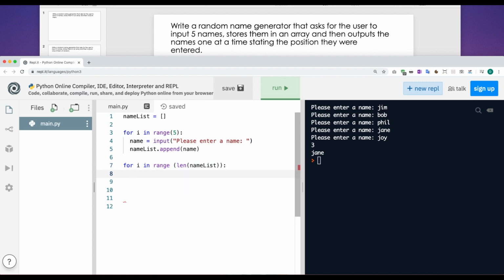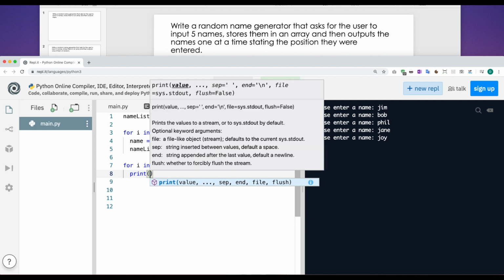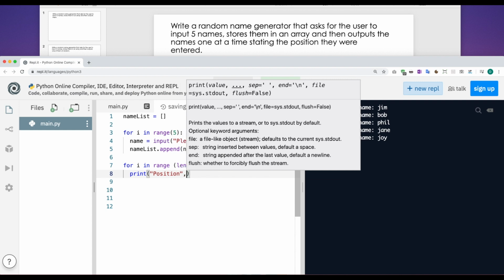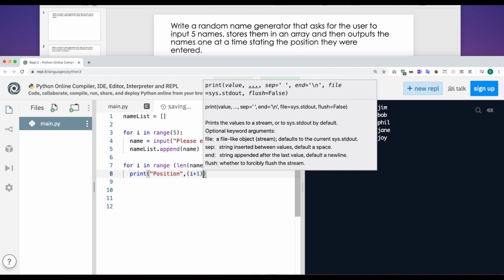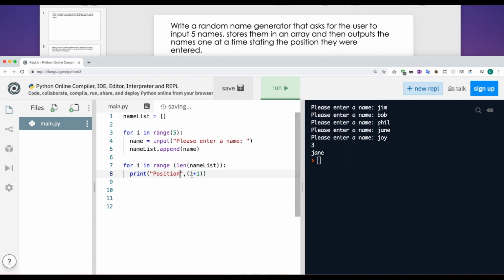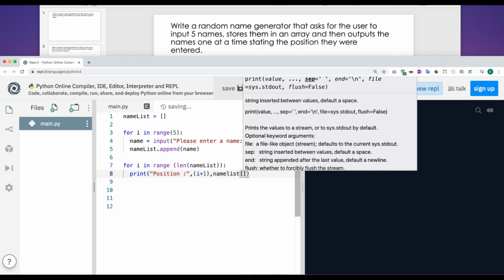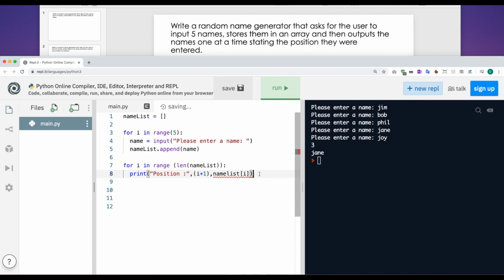So let's add a few more things in. So we need now to look at the position and the person's name. So this is quite easy. We're going to say print and then position, and then what I'm going to do, I'm going to put a comma, and I'm going to cheat a little bit here. So I'm going to put i plus 1, so it'll say something like position number 1 instead of saying position 0. It just makes it a bit more readable. And then I'm going to put a comma and then name list, and then we're going to do i again. Okay, now that looks a little bit confusing.